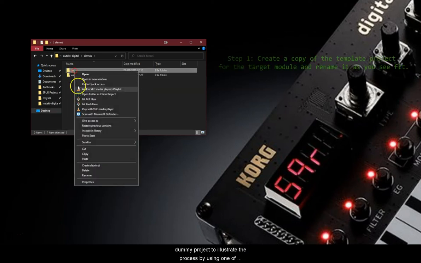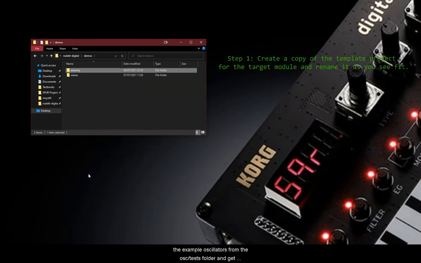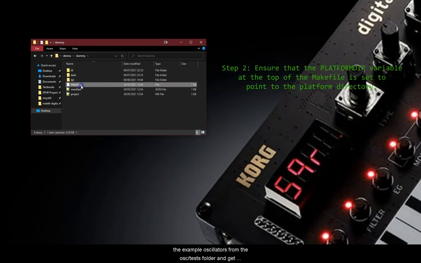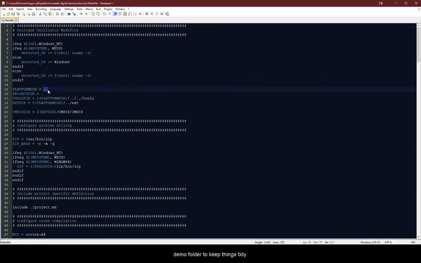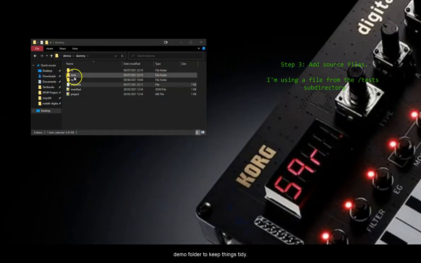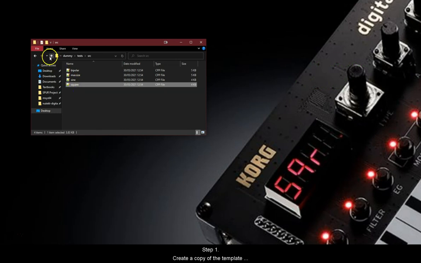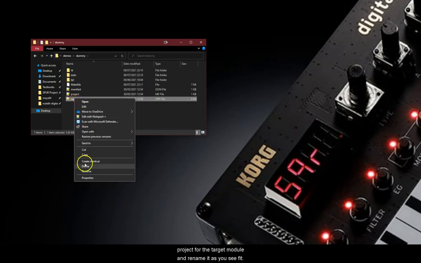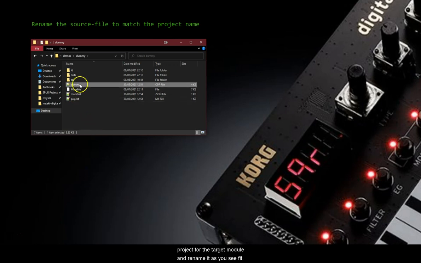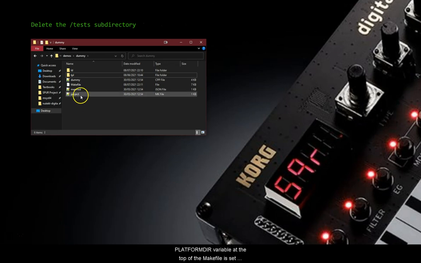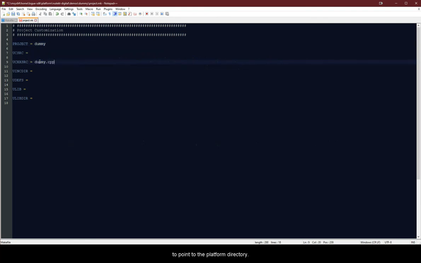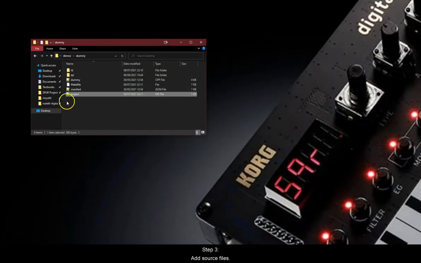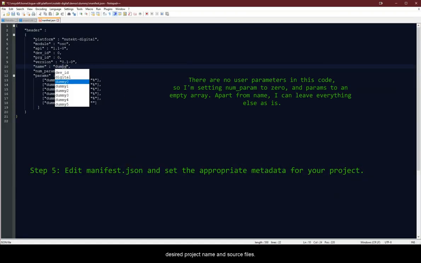Step 1, create a copy of the template project for the target module and rename it as you see fit. Step 2, ensure that the platform.dir variable at the top of the makefile is set to point to the platform directory. Step 3, add source files. Step 4, edit project.mk to set the desired project name and source files. Step 5, edit manifest.json and set the appropriate metadata for your project.